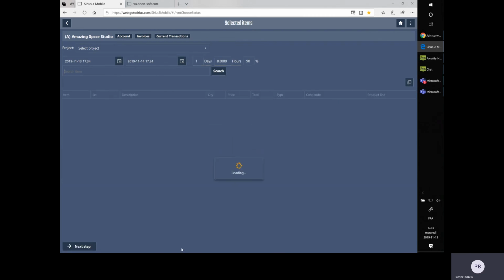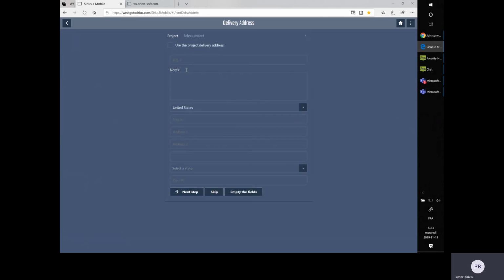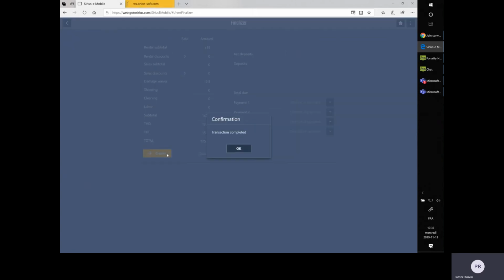When you go to the next step, you have all the items that have been added. In this case, Skyjack has a meter, so it's been added. You also have installation or any accessories that you pick. Go to the next step, then you enter your address. You can skip or just enter everything, and then you have create to create your quote. So we're doing a quote right now. So it says transaction complete.